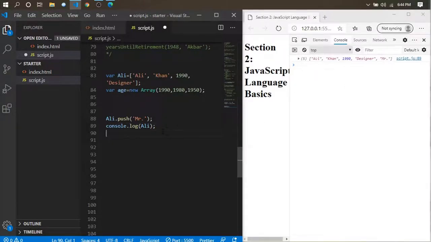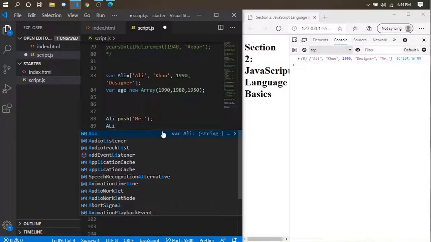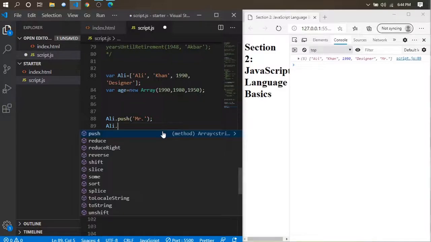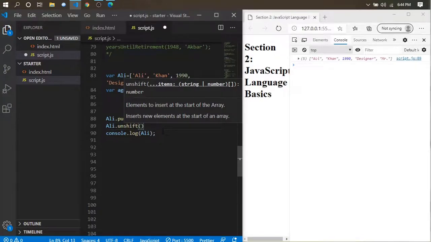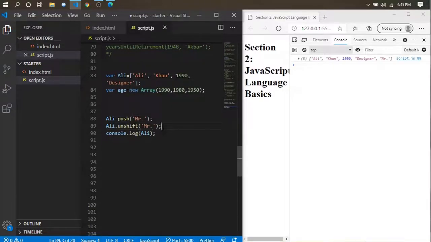Now the problem is that the name Mr. is at the end. I want to shift it to the start. What would I write? I would simply add Ali dot unshift. Using unshift, I can shift it to the beginning, the start. So it would be Mr. So now you can say Mr. Ali Khan. Okay, so I have used the unshift method.